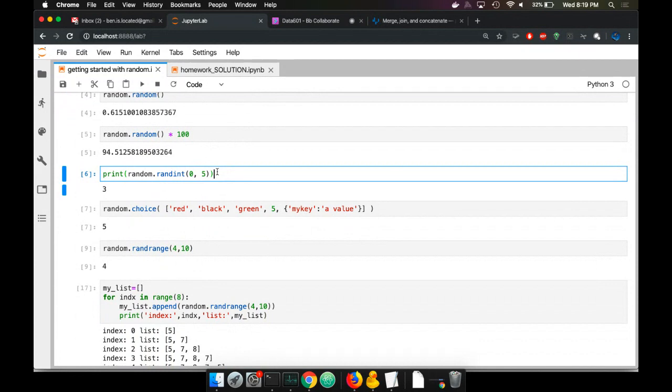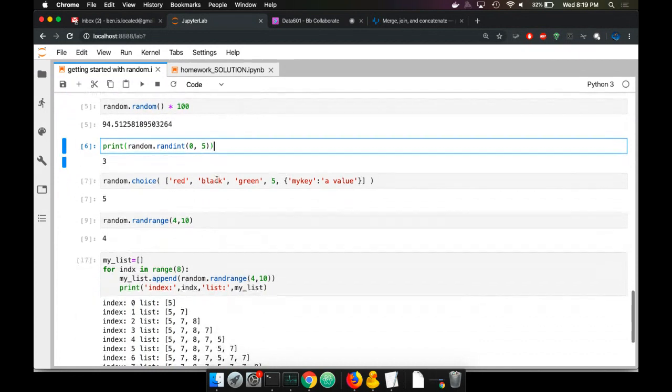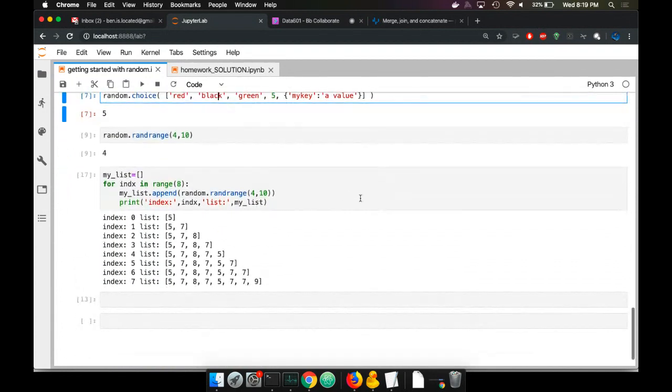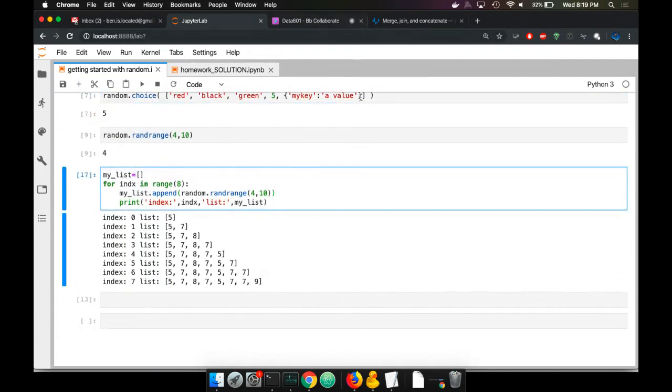Nothing magical that you haven't seen before. I can do the same idea for a list. Each of these is uniformly distributed. I think that's all I have to show off, so I'll switch.